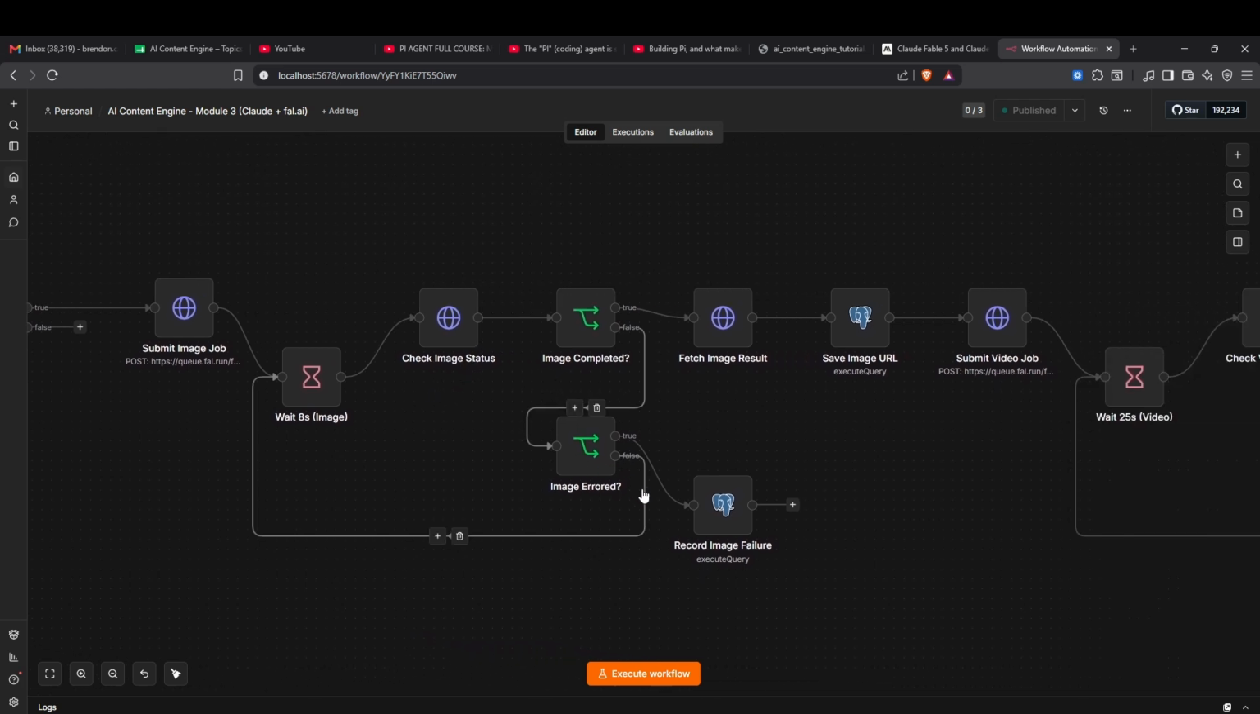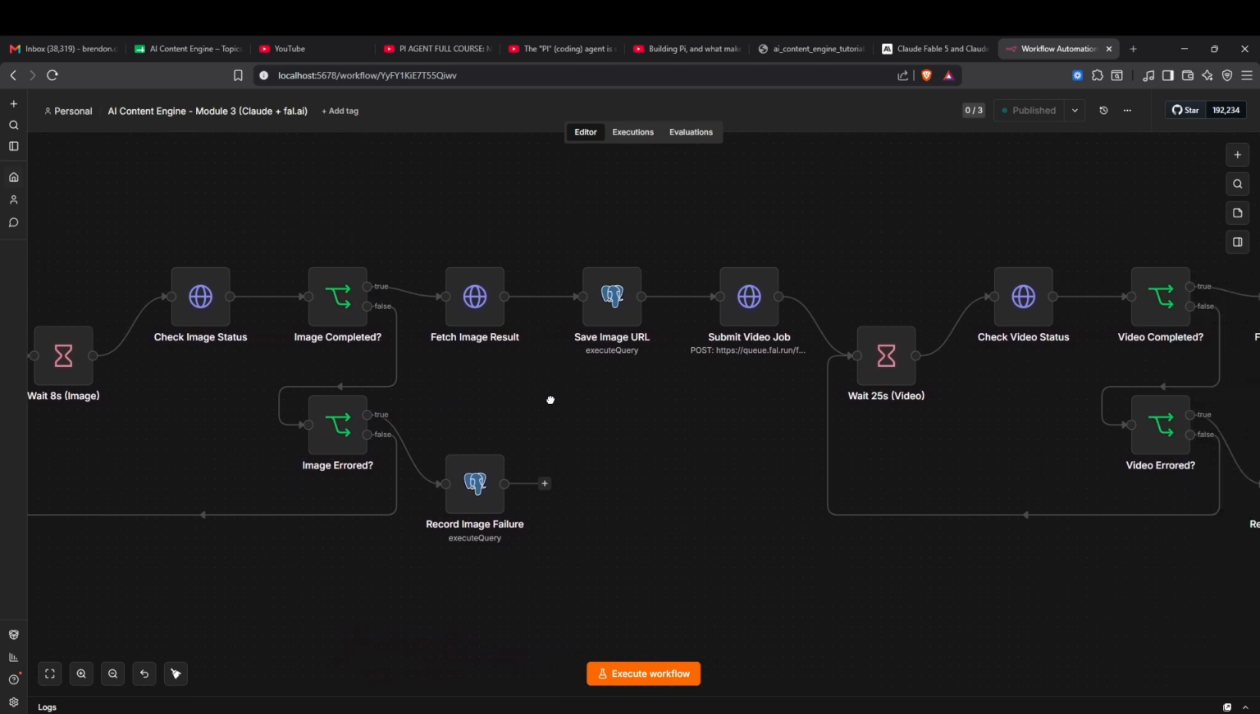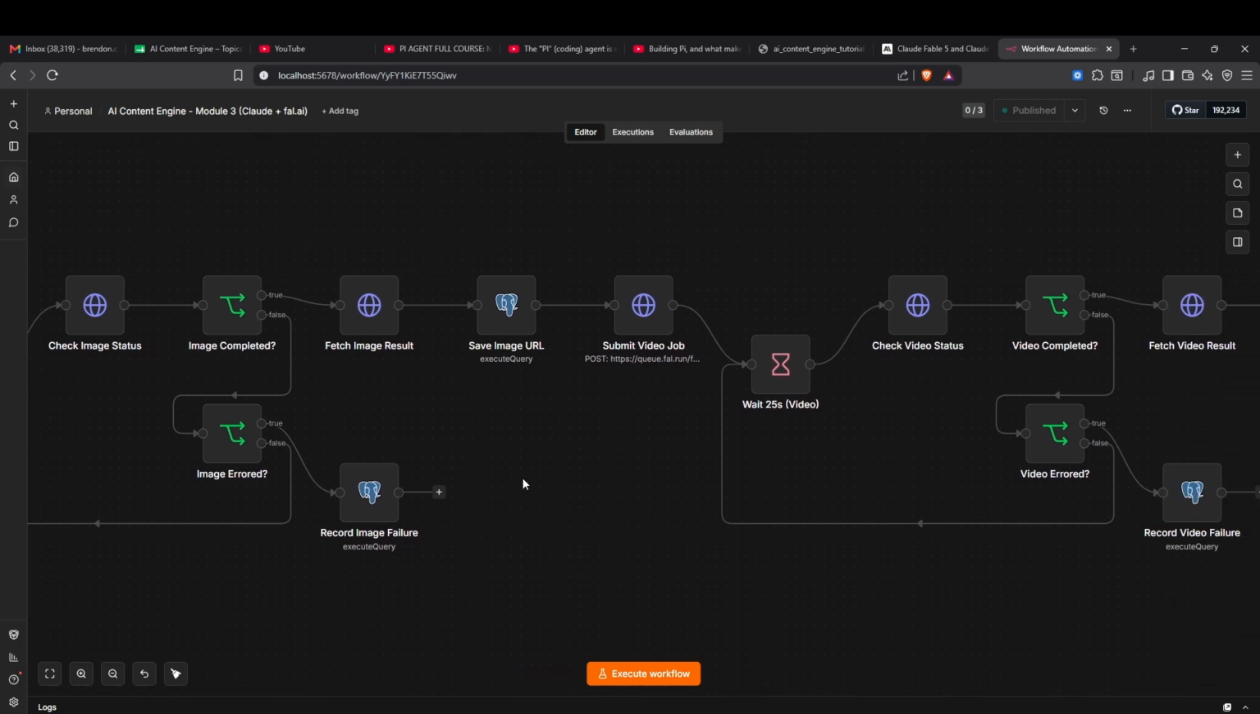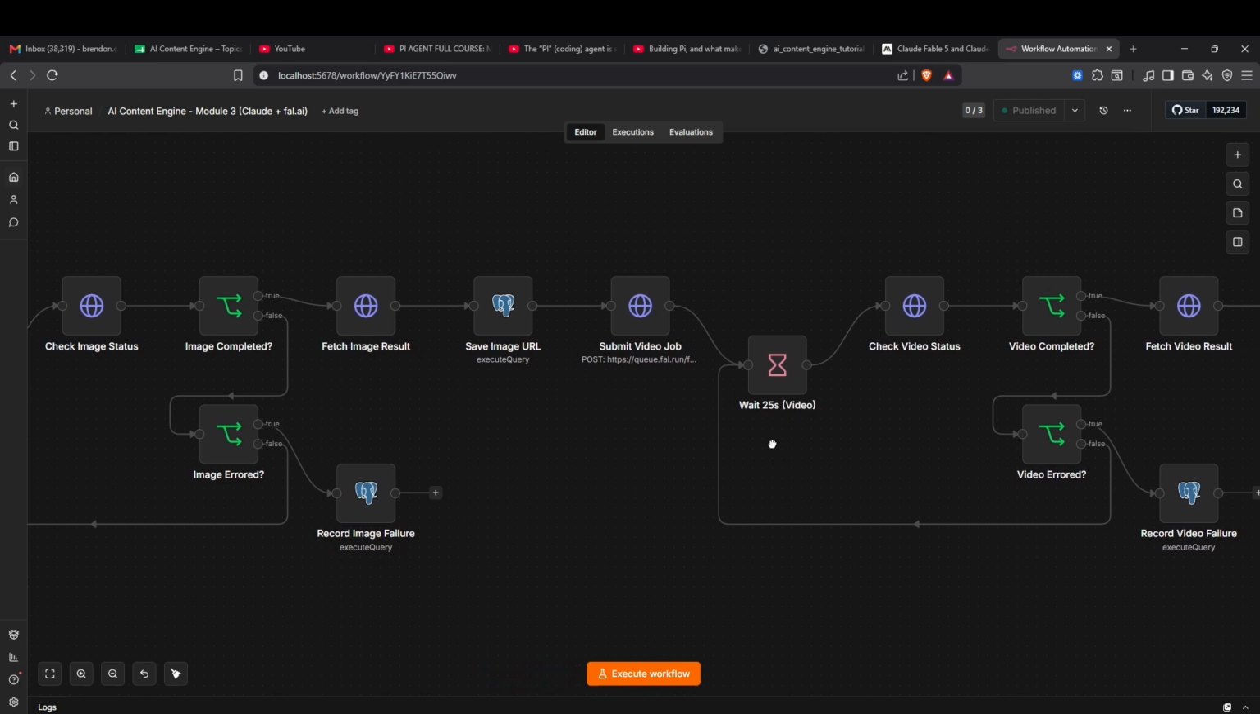If it's complete, we fetch the result. If it's still processing, the loop runs again. And if it errors, Postgres logs the failure and the workflow routes around it cleanly. No crashing, no failed runs sitting in your execution log with no explanation. Once we have the image URL, it gets saved to Postgres, our content database, and we move to video.